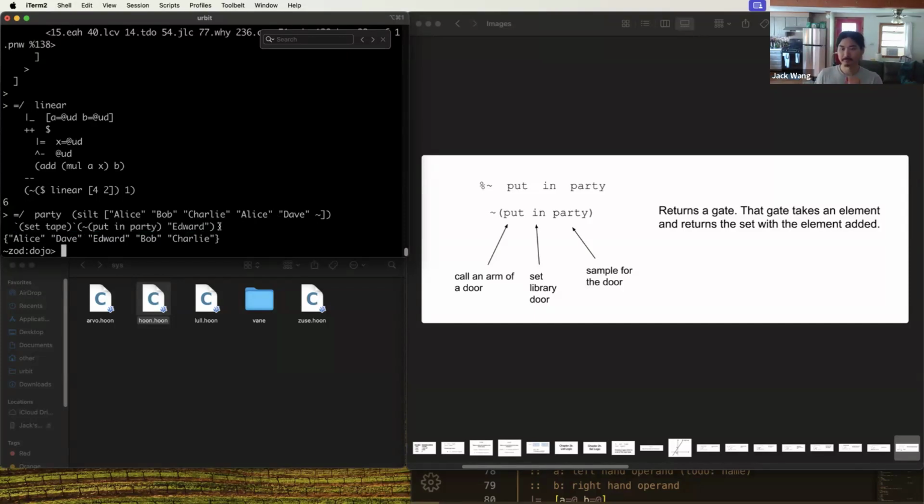So again, we're creating our set in this line, and we're calling it party. This syntax means call this arm of this door and pass in this sample to the door. So the door gets the sample, and this is one of its arms. That arm builds a gate with this parameter. And so the result of this is a gate, which accepts a new element and creates a new set. And that's why the result of this is this new set.